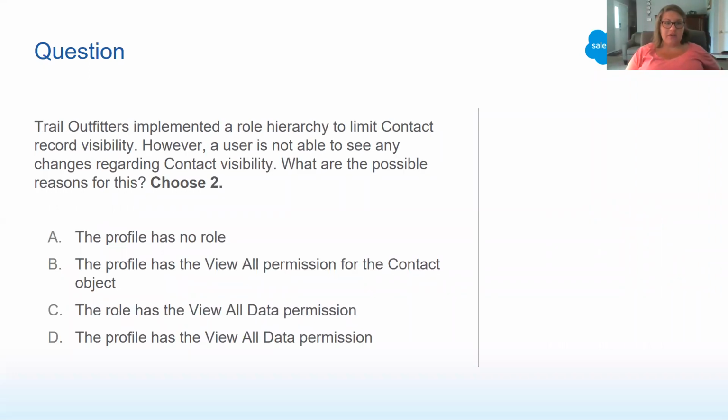Trail Outfitters implemented a role hierarchy to limit contact record visibility. However, a user is not able to see any changes regarding their contact visibility. What are the possible reasons for this? Choose 2. I'll give you a second to read it. Anybody want to give it a shot?